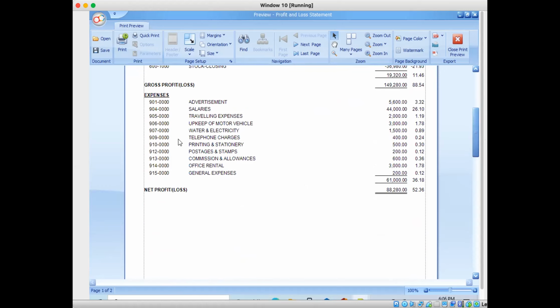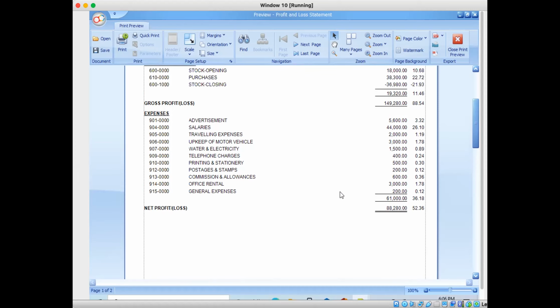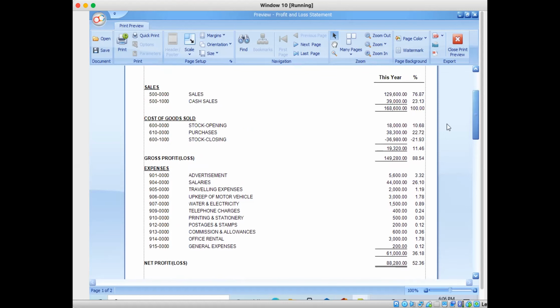So this is the expenses brought forward from previous accounting software. If you still remember the first step, we key in the accounts balance. Okay. So the net profit you gain is 88,000. So it's quite high based on the percentage you see. It's almost half of your sales.